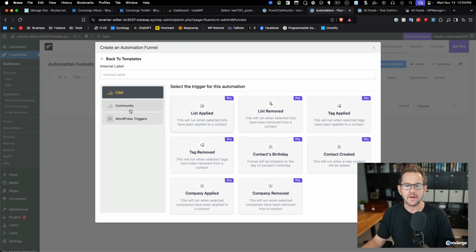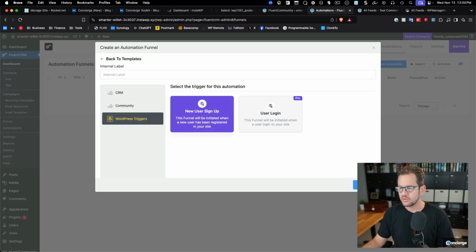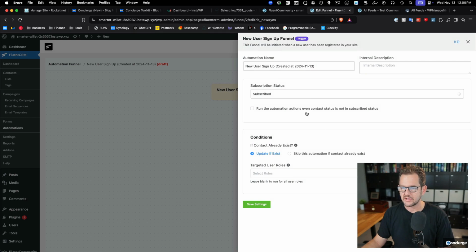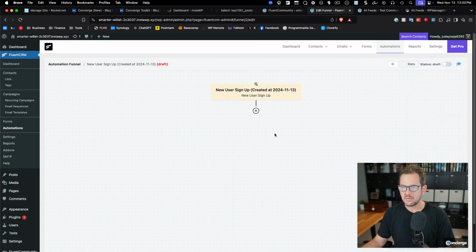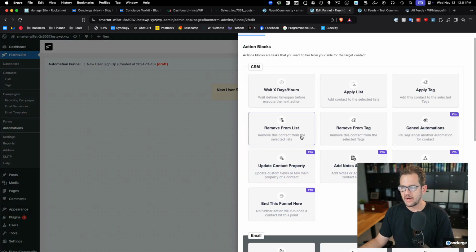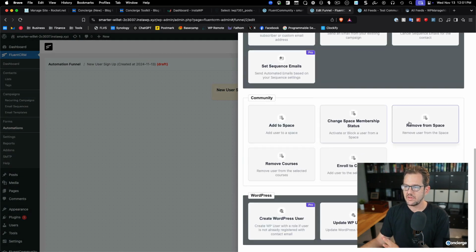I don't have the pro add-on on this particular test bed. Let's say new user sign up. Let's just go ahead and do that so that I can show you some of the other options. And that is that as a step of the automation, we can go down here to community, and we have these things that we can also automate as part of our automation.